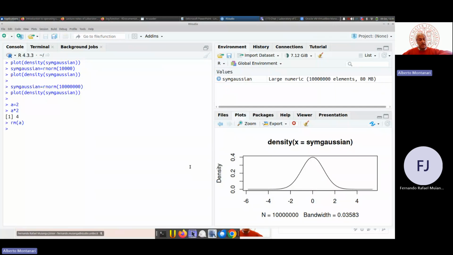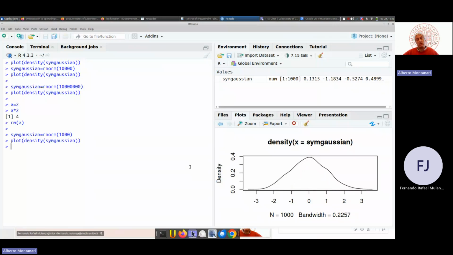Now let's compute the density. But let me generate a shorter series because 10 millions is too demanding, okay? And it becomes very slow. And you can follow me, just simulate 1000 data, okay? Sim Gaussian, rnorm(1000). And let's have a look at the density just by calling again plot density. And you see it's not perfect, but okay, that's fine.